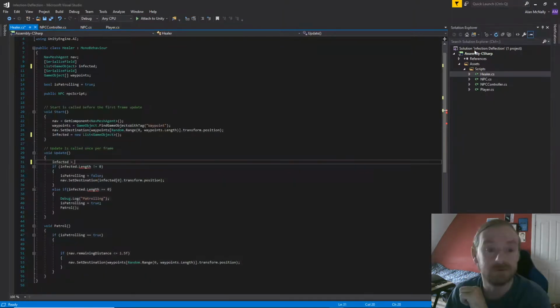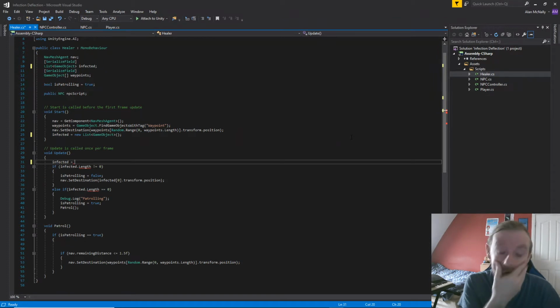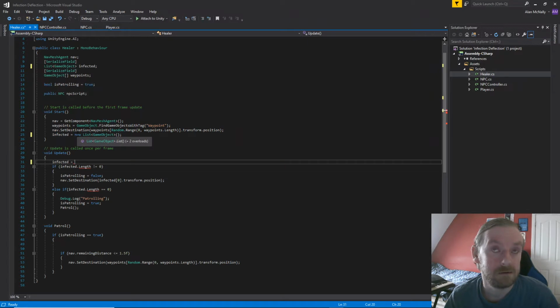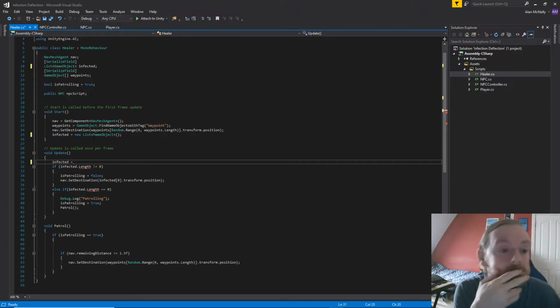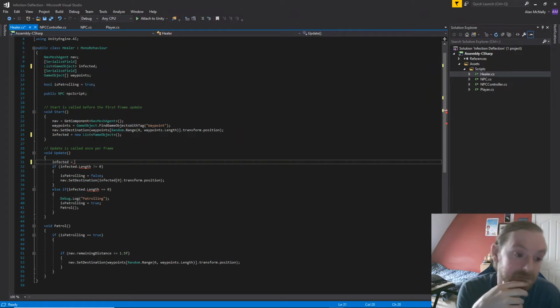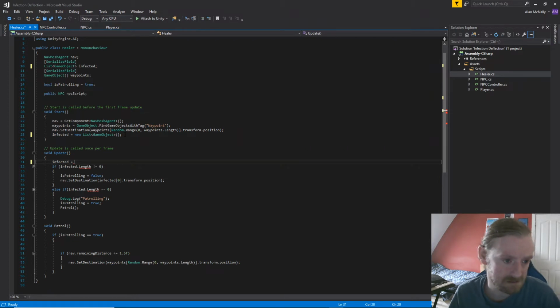Okay. So maybe I need a for loop. No, but if you're talking about for each game object in the list, you'd need that. So do I still need an array? Infected list of game objects. Let's just take this out of here, right? List game objects called infected. Infected. How do I populate it for each?